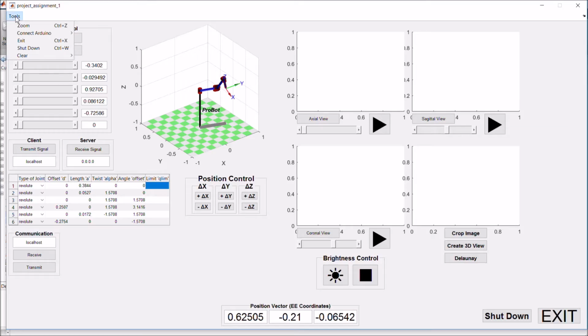Next task is connecting hardware, that is the Arduino board. When we push the connect button in the MATLAB GUI, the Arduino gets connected.